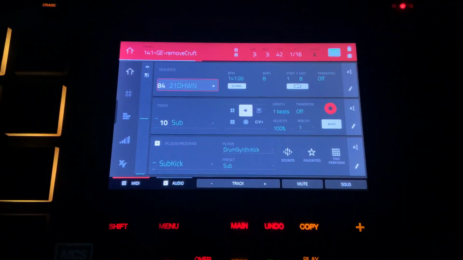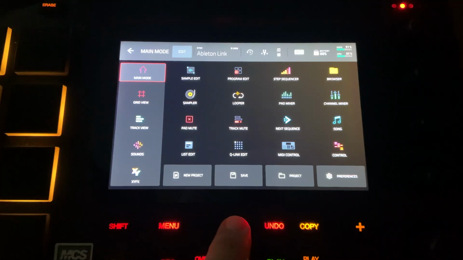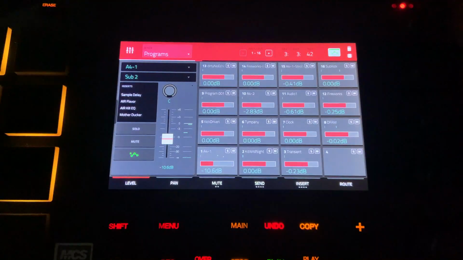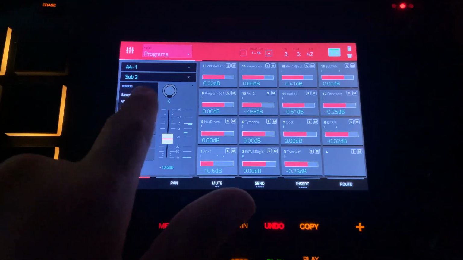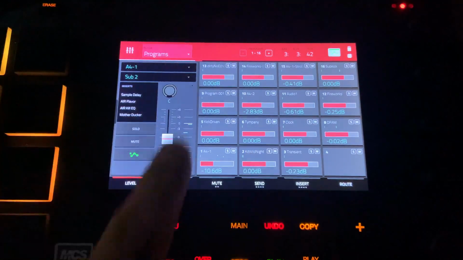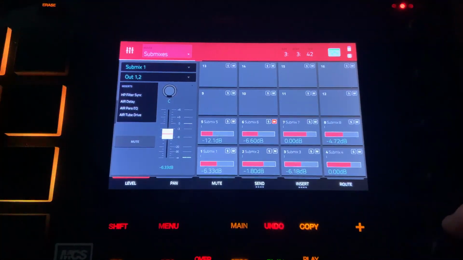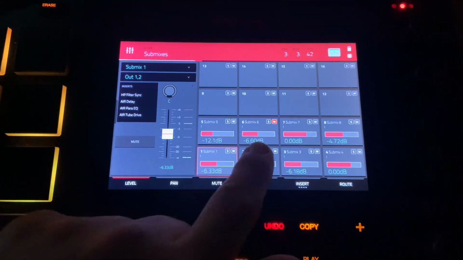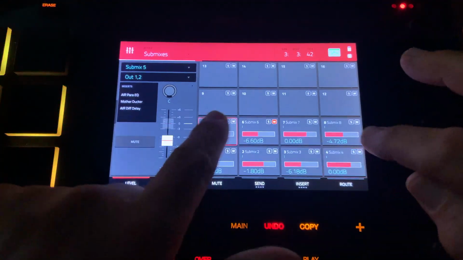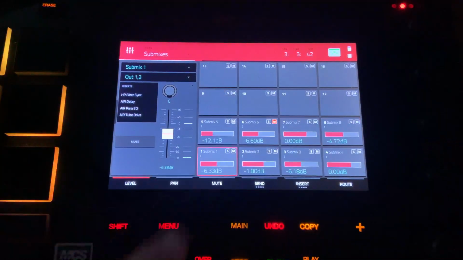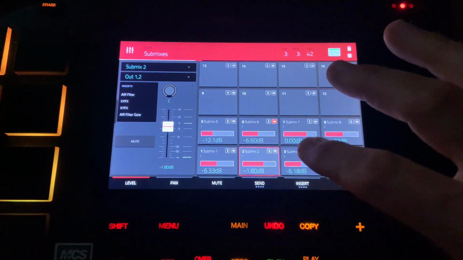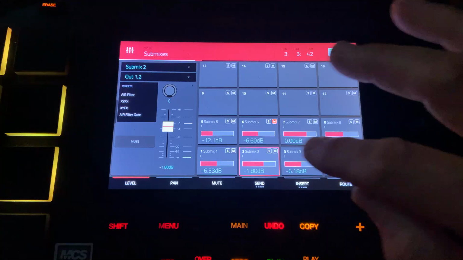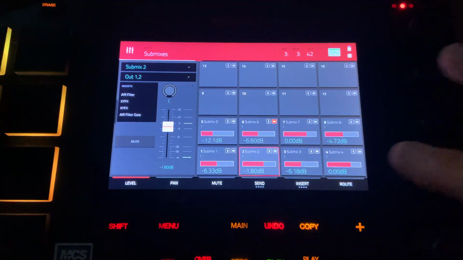Let's get a look at how the mixer is set up here. You see, all the programs are routed to different submixes. In this case, we have submix 1, 2, 3, 4, 5, 6, 7, and 8. That's for, like, the bass drum or the secondary percussion, the leads, etc. The leads is the one we're going to focus on. That's on submix 2 here.